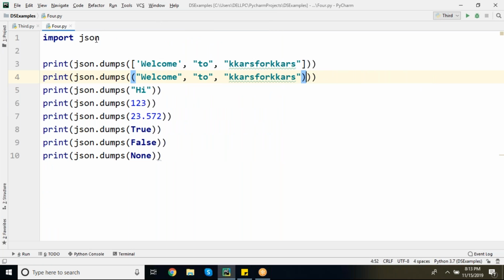See here. Here I'm importing the JSON module again. Next, json.dumps. Here I have got a list of values. Here I have got a tuple of values. That means for the dumps I'm passing a list, a tuple, directly a string, numeric, numeric with decimal, boolean values, and None values also. So how this data will be converted into JSON is what we are going to see right now.